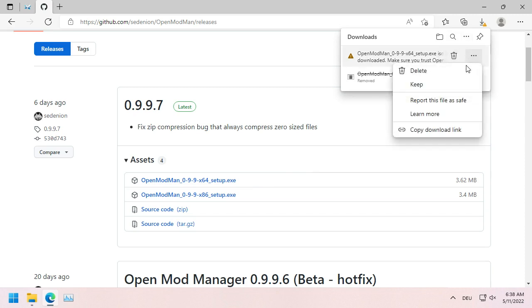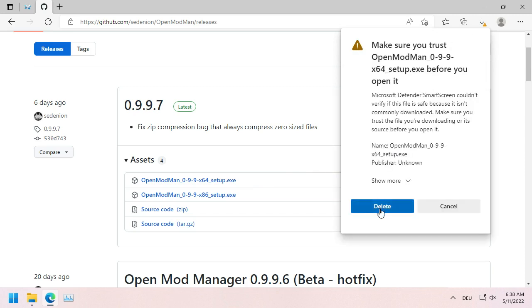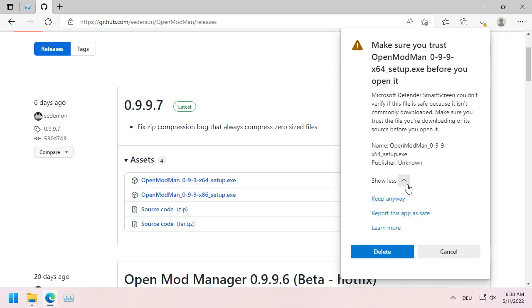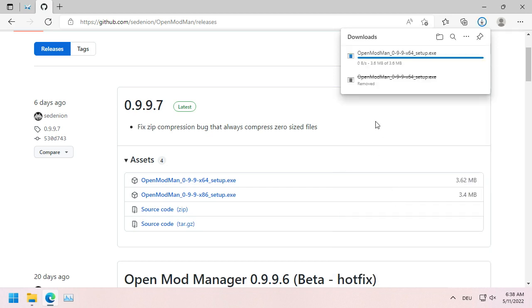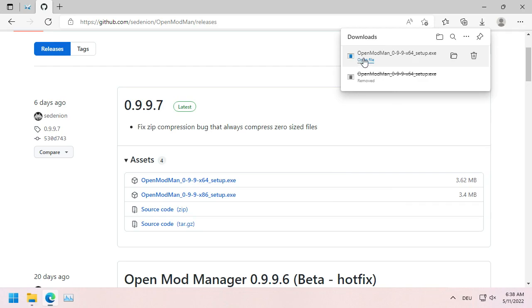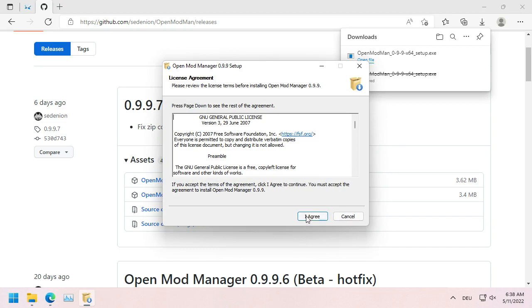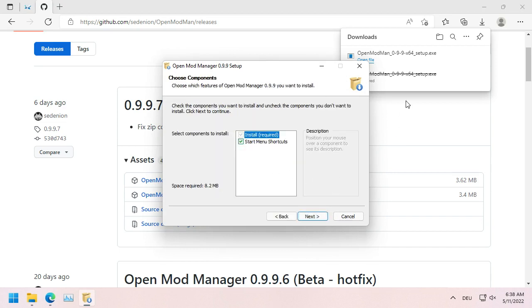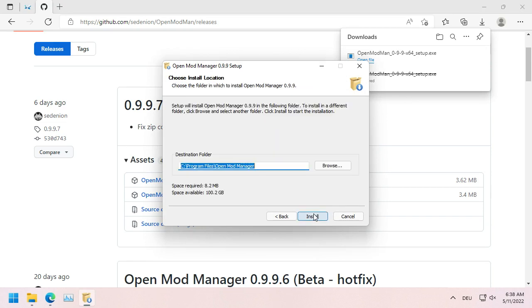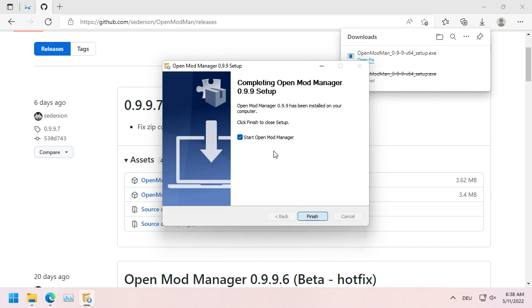Keep it, because it's not signed, but that's okay, because the signing process is quite expensive for an open source developer, and therefore many tools like that are not signed. There's no danger at all in using them if you trust the developer. So let's install it directly. You can use the default folder it puts in here for you. I will just do that, and then you can directly start Open Mod Manager.